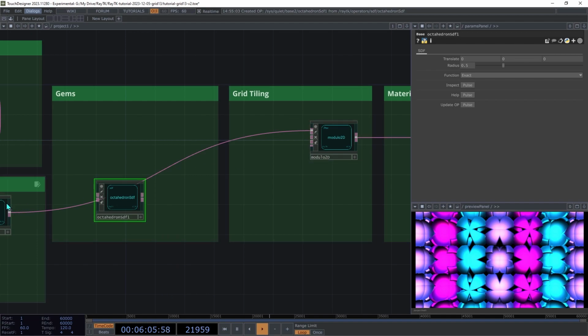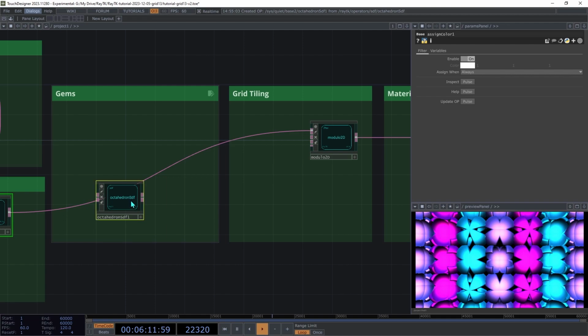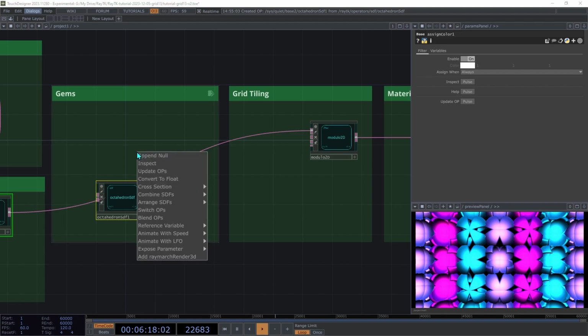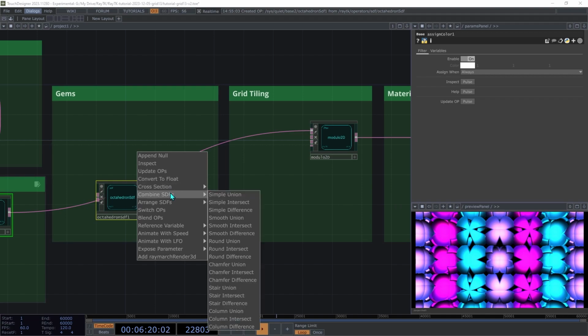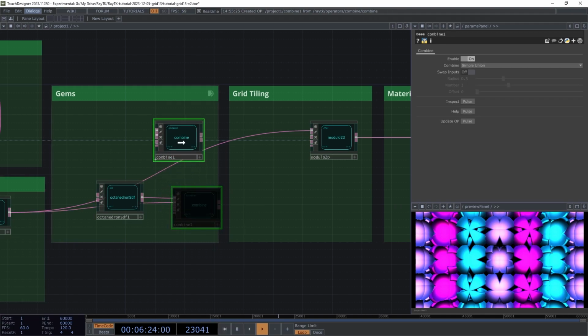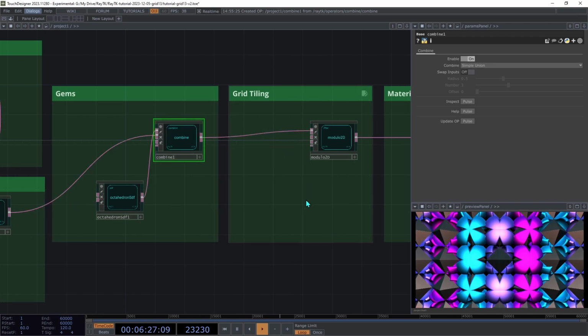And then let's select the assigned color and the octahedron here, and open the editor tools with Alt-Shift-R, and then under Combine SDFs, choose Simple Union. And then let's connect that combine up to the modulo 2D. So that works, but the shapes are way too big and they are gray, which is not great.